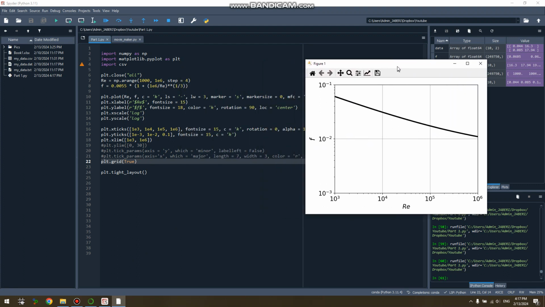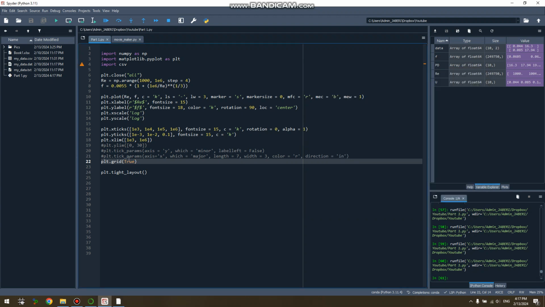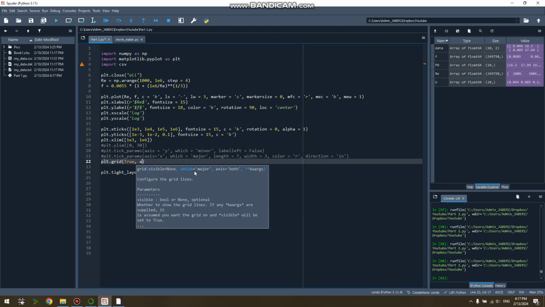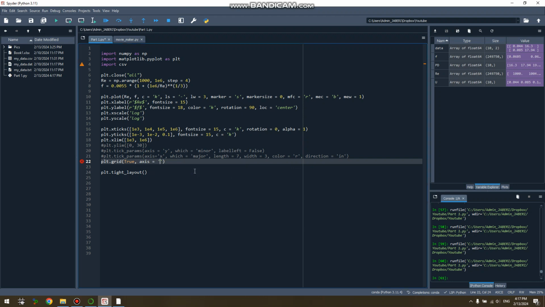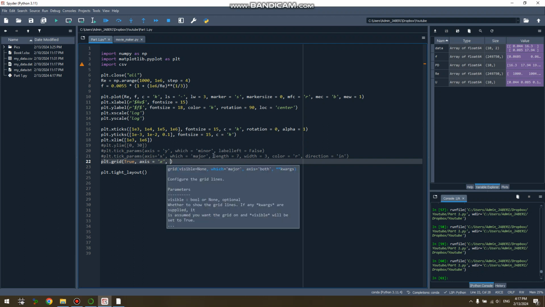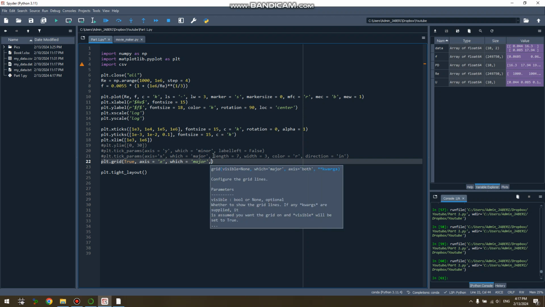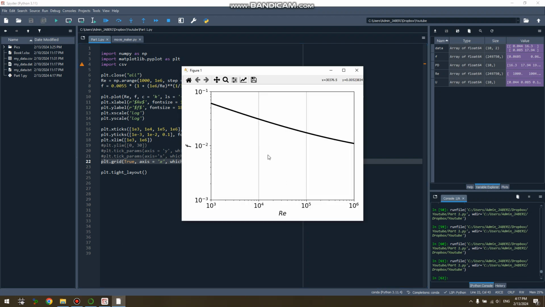Imagine I want to have different things for the x and y axis and also for the minor and major ones. So very similar to the tick parameters, I can do this. Axis equals x. I can do it for both. If you don't type this, you have everything for both lines. And I also add, let's say, which major. Okay. And if you do this, you will see that I only have the grid for the x-axis.